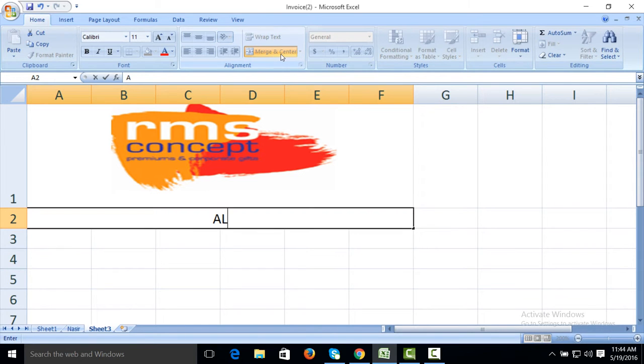address of your company, Al Sheikh Al Mudaba, Taha Road, Karachi. Your company contact number.